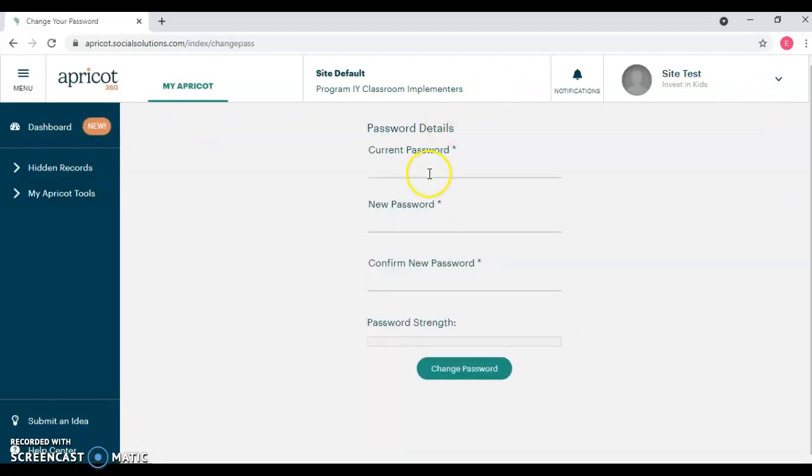Now you're going to be prompted to enter your current password, and then you're going to be asked to come up with a new password and enter that twice to confirm it. In order to create a new password in the system, it has to meet a few requirements. So first, the new password has to be at least 5 characters in length. It must contain at least one number, and it also must contain at least one symbol.